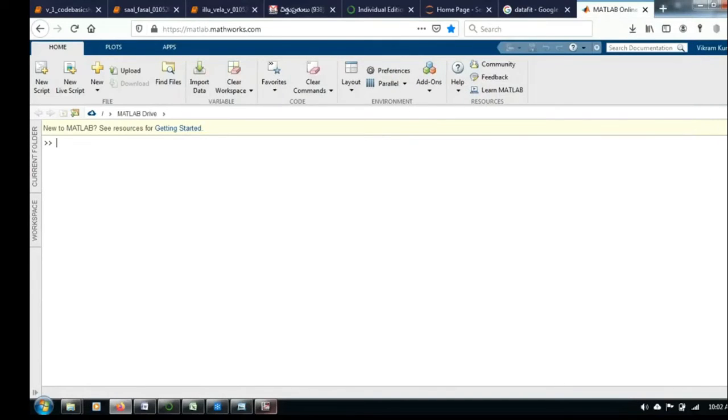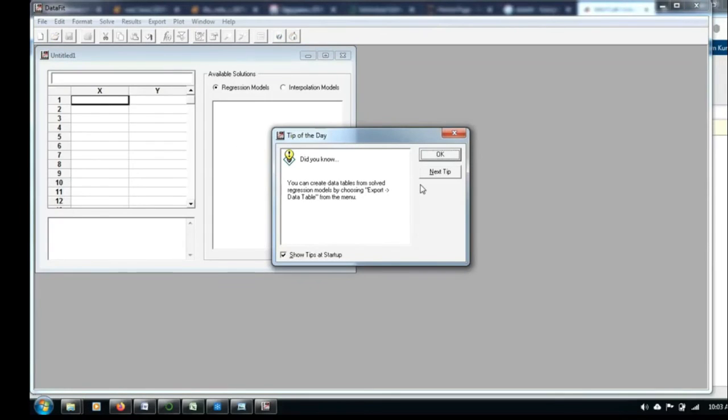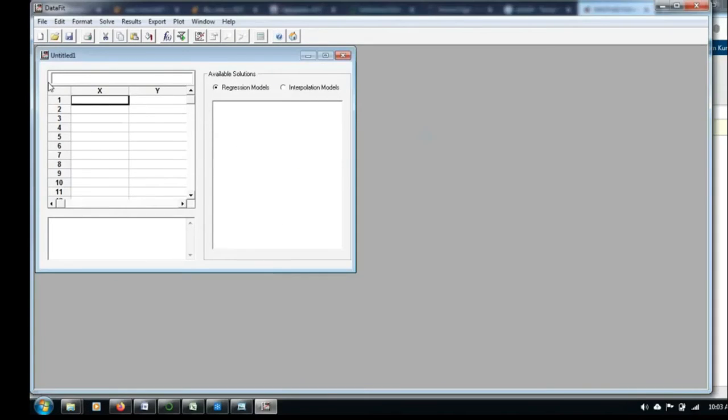This particular software called DataFit has the option of using even multiple variables, as I told. But for simplicity and for understanding, first let us understand the concept. So I am taking only one independent variable x. I'll click OK. Let us not take all these tips now. Because one independent variable is there, it is showing one x and then one dependent variable y.